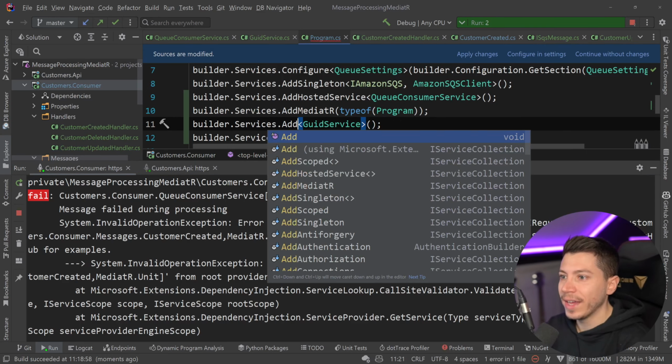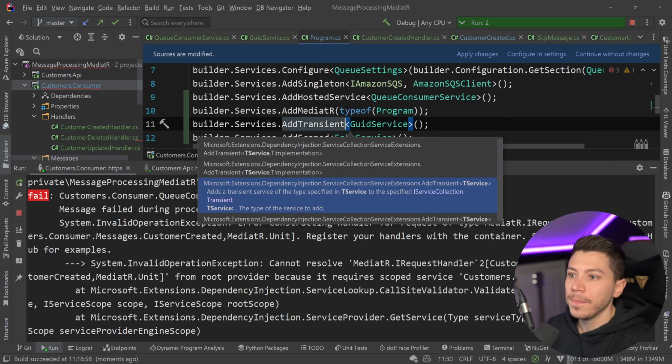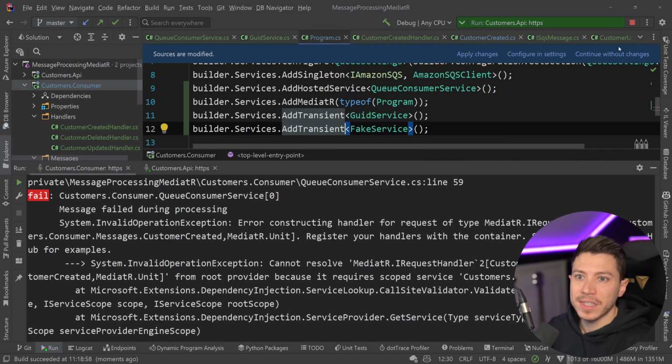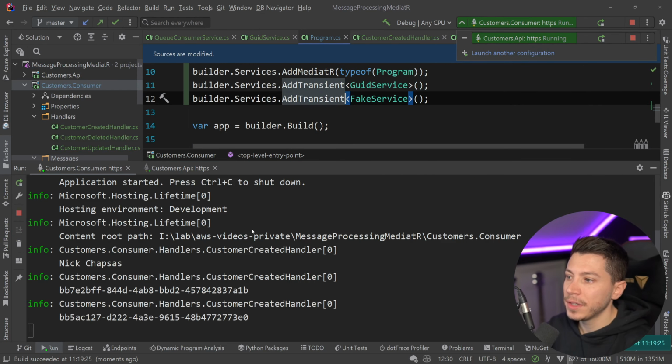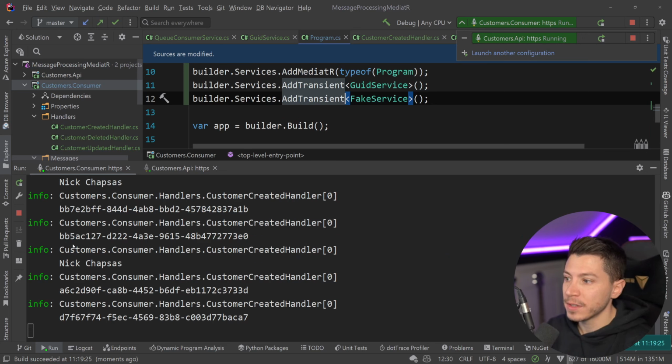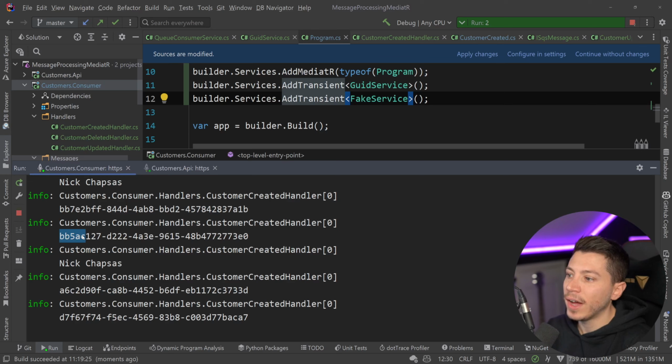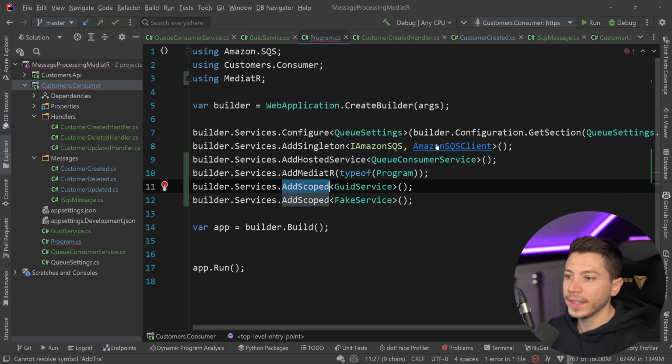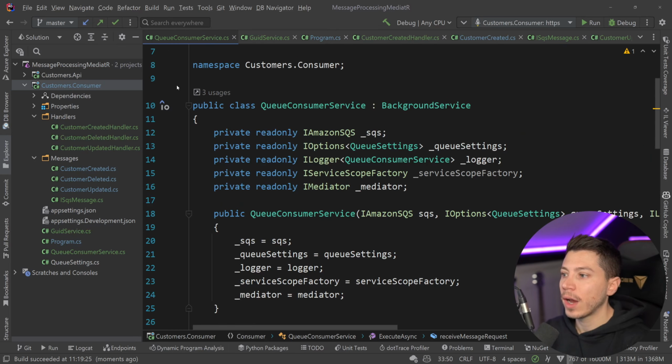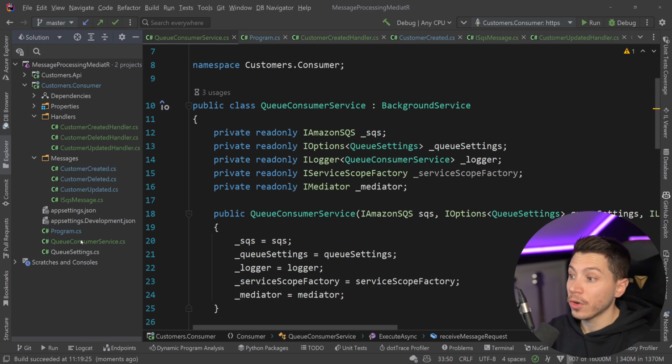So you'd have to go with transient over here. And if you do use transient, then you basically just lose the benefit of having a scope that is based on what you need. So we're going to just quickly run this just to show you the difference. So it got processed, but the IDs are different. So BB7E2, BB5AC, and then A6C2, D7F6. So as you can see, there's a difference in scope. I'm going to go ahead and just revert this change in case you want to grab this code and use it for your own project.